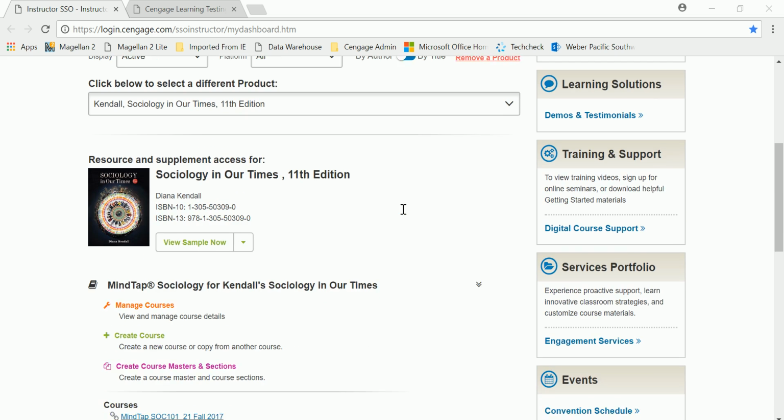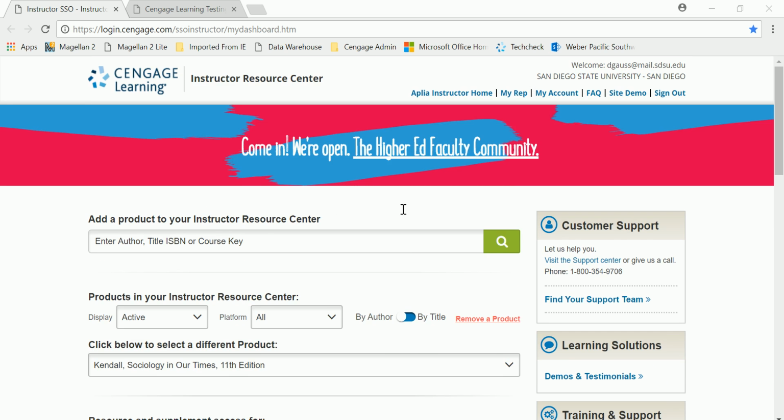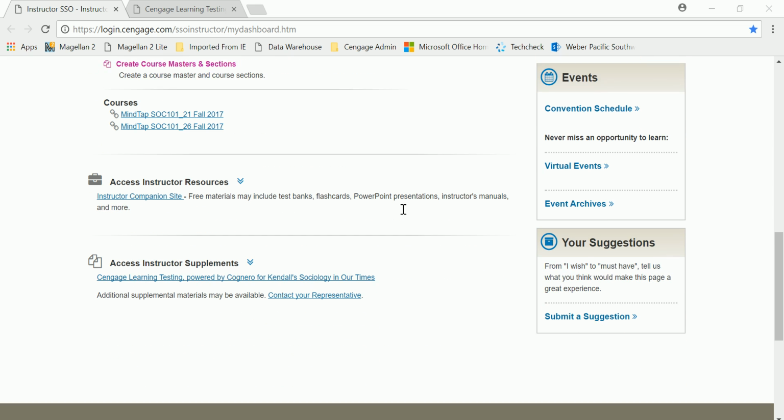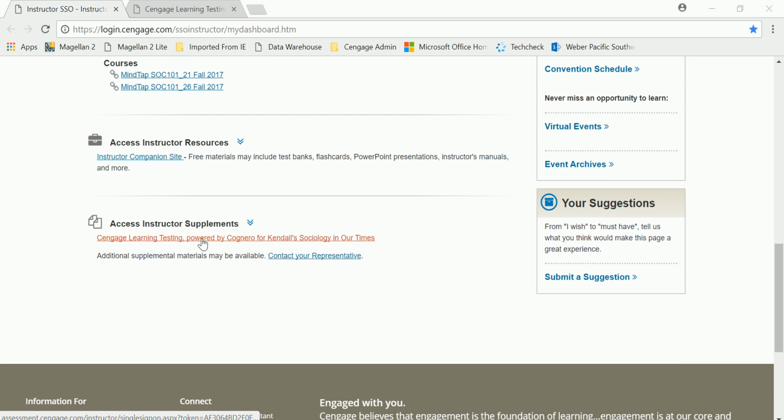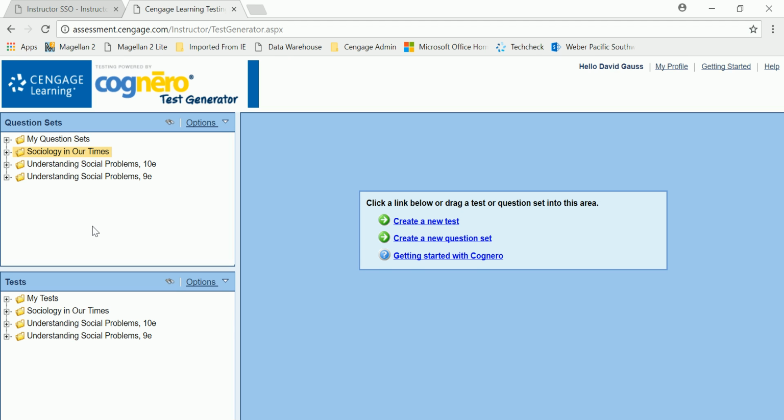Hi Raquel, so here I am in the instructor site for Goss. You can see I'm in his course. If you scroll down here, you're going to click on this link for Cognero. That's our test generator software. It will open up into a new window, and we are going to create a new test.